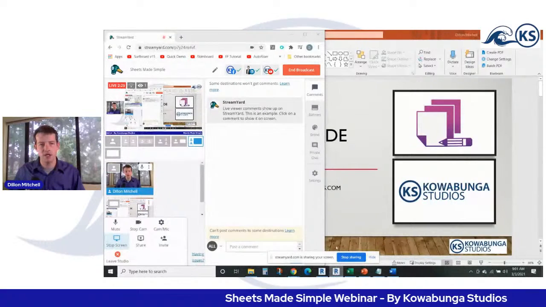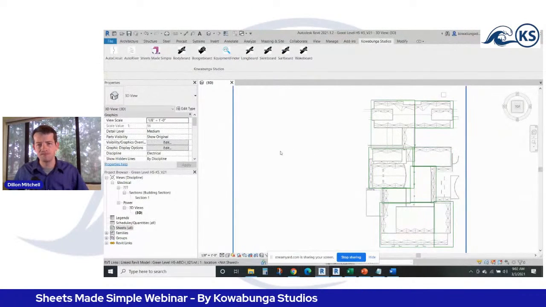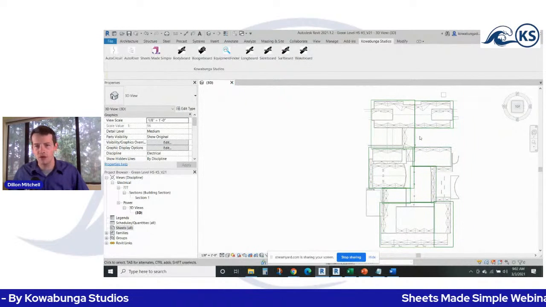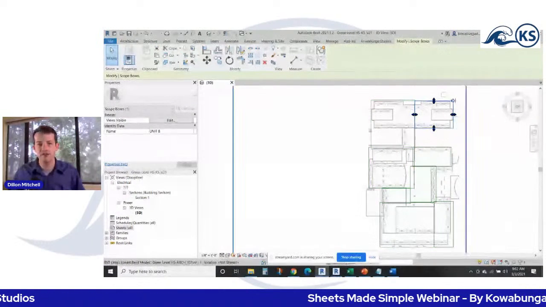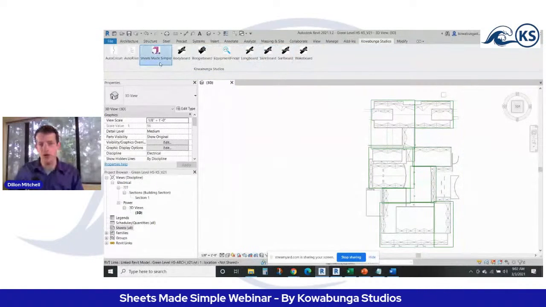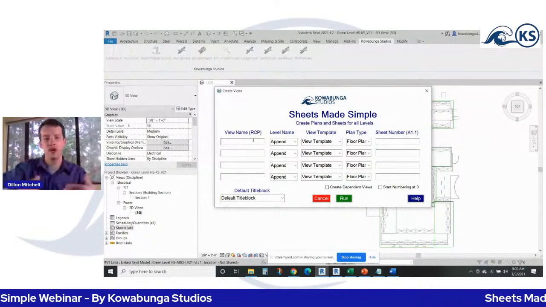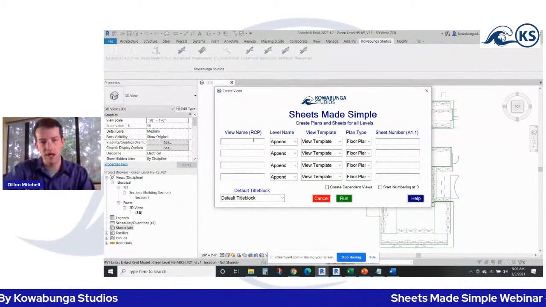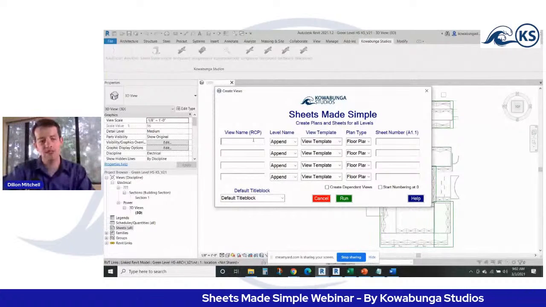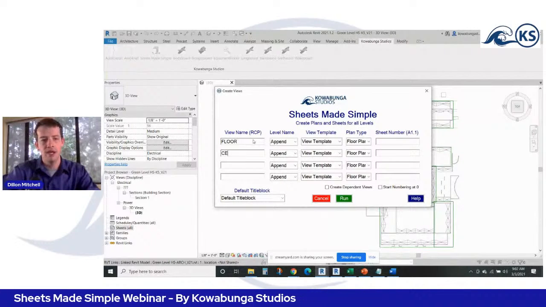All right, you should be able to see my screen. So here is a fairly big project, a couple 100,000 square feet. We have scope boxes already applied to this project. Now we'll run Sheets Made Simple. We're going to just create a floor plan and a ceiling plan for this 8-unit building, units A through H. So you do have to apply scope boxes to a project in the beginning. So we're just going to create a floor plan and a ceiling plan.